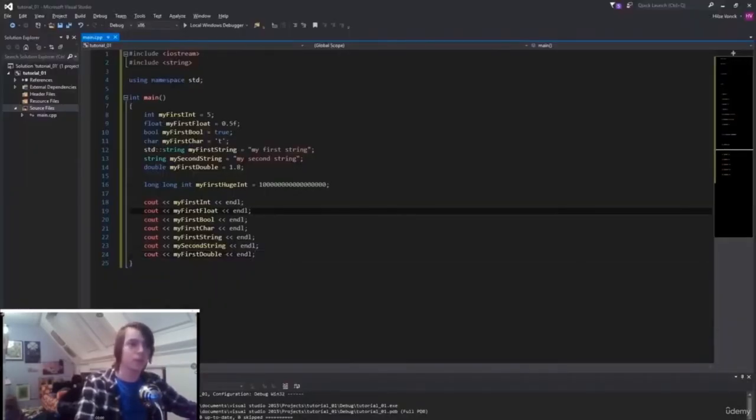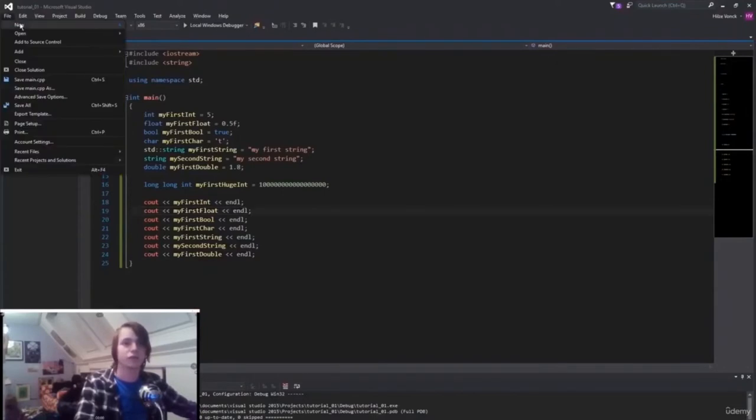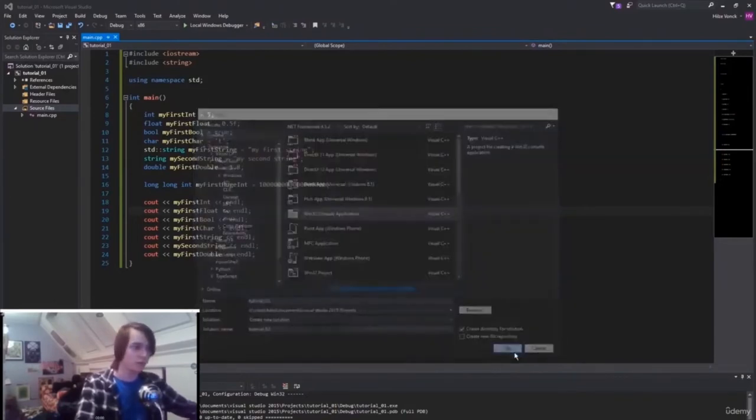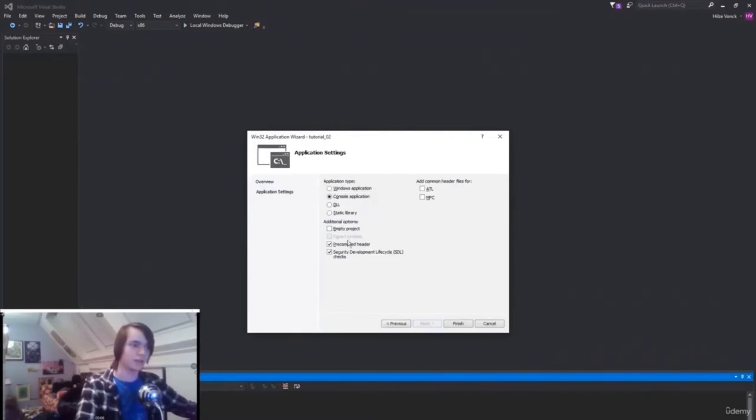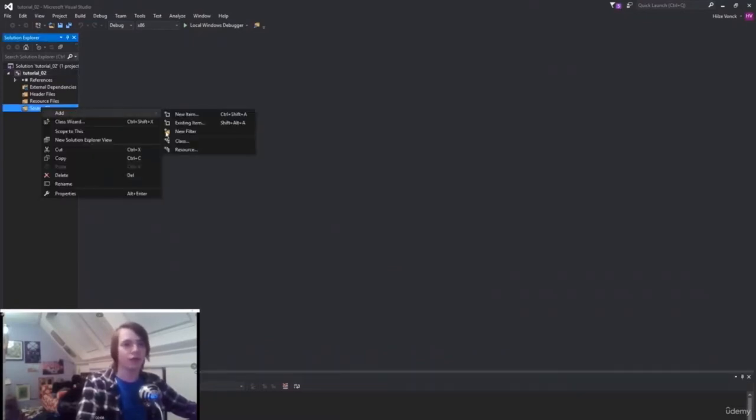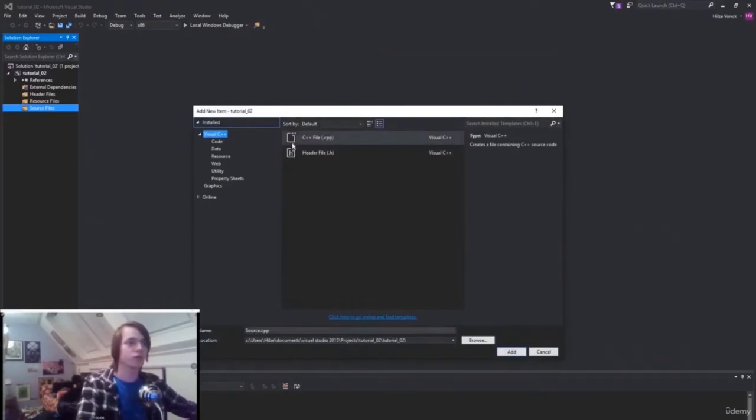So let's go to Visual Studio and create a new project. New project, I'm going to call it tutorial 2, and make sure that it's a Win32 console application. That's really important. Press OK, hit next, make sure that it's an empty project, also really important, hit finish. Okay, now that the project is created, we need to create our main file. So on source, create a new file, a CPP file called main.